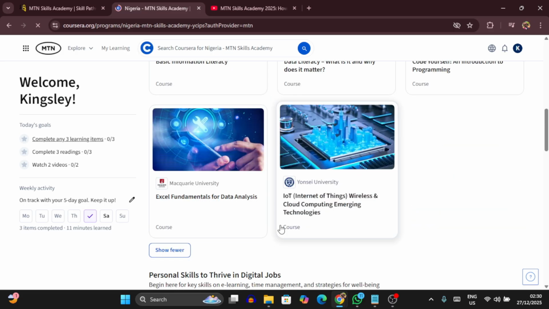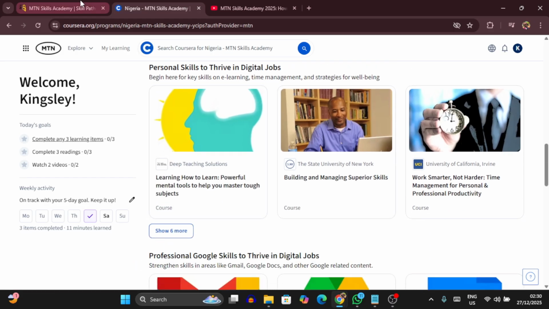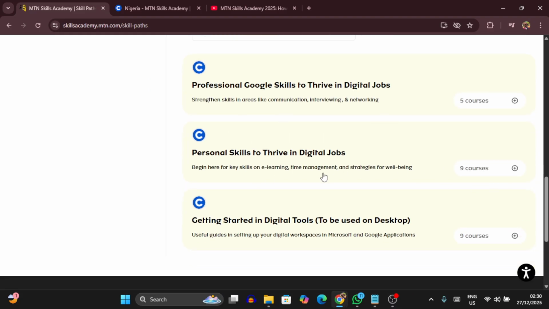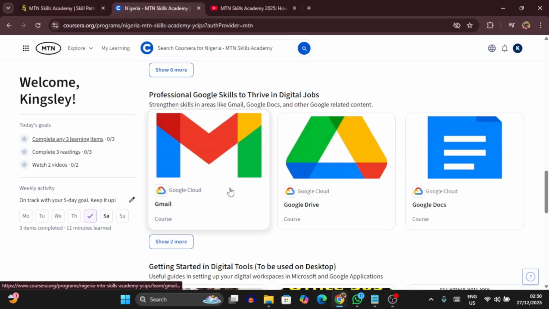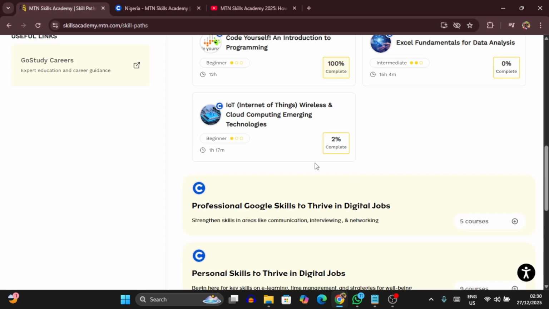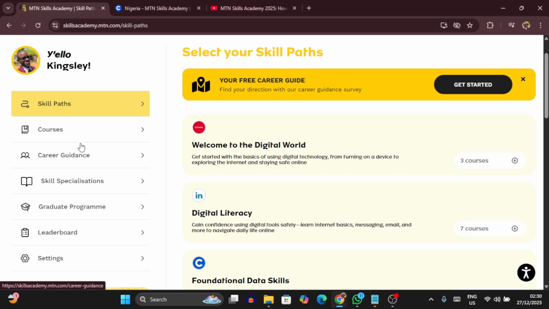Then you have other courses too. You can see the personal skills to thrive in digital jobs. You can see them here. So these courses are actually here. So you are free to click on any one and start, but make sure that whichever one you start, you must complete all the courses in that skill for this to be checked for you. So you need to complete 3 of them before you can unlock the main courses.